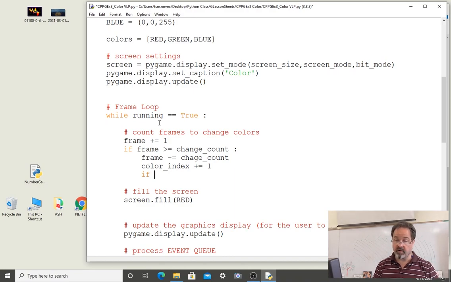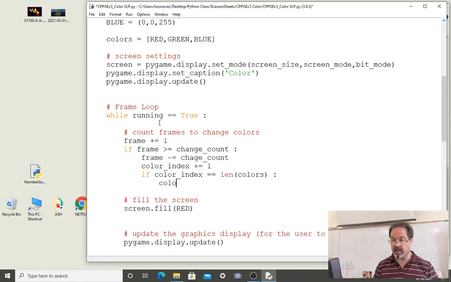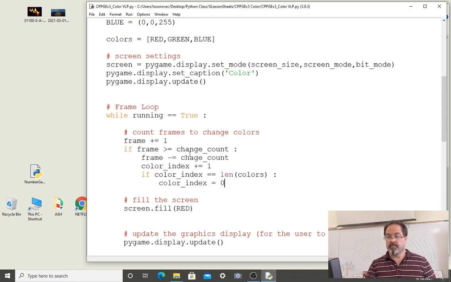But we have to be careful, because if the color index ever gets to be greater than the length of the list, it'll cause an error. So we're going to say if color index is equal to the length of the list of colors that we defined, then we have to set it back to 0, so it doesn't get longer than the list itself. So what we're going to fill now comes from the list of colors, specifically the color with the index equal to the variable color index.